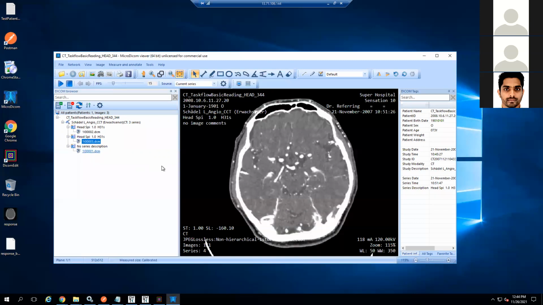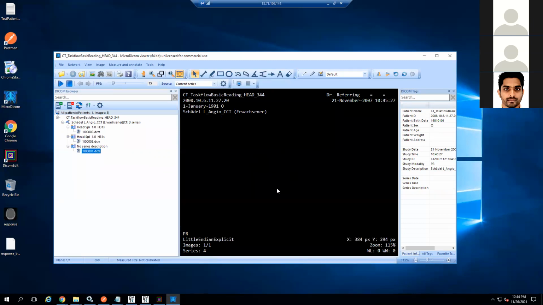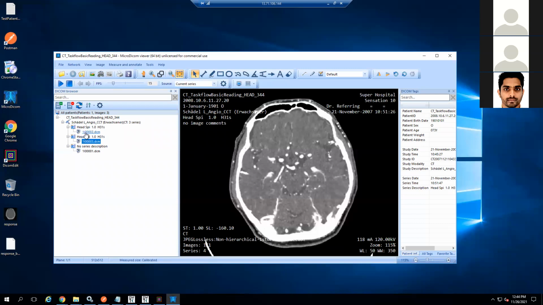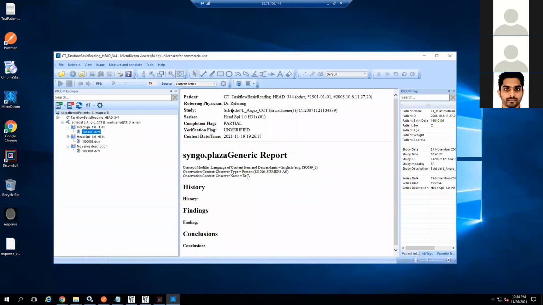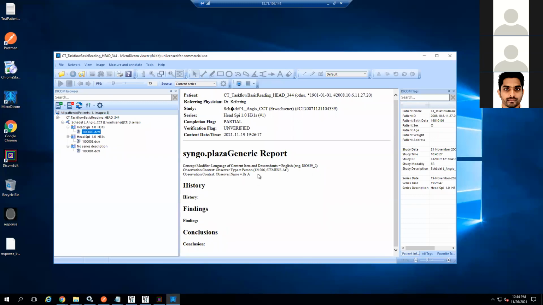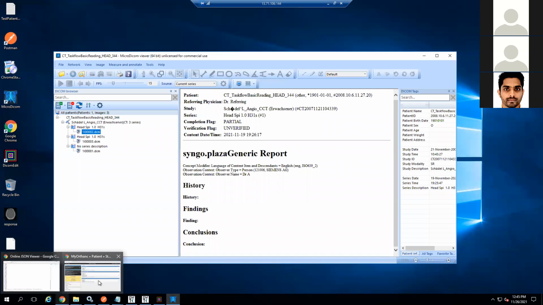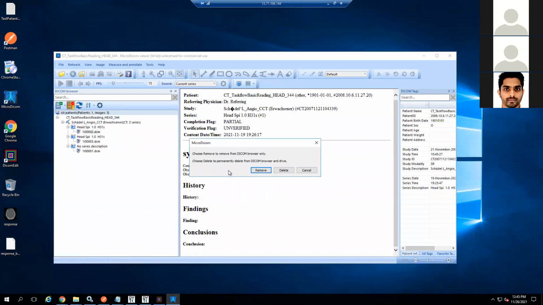This is a PR. This viewer is not able to render the PR presentation state. This is a DICOM object. And this is the SR report, which is linked with the image. Tomorrow, Anand will give complete details about the SR and everything. He'll go inside the SR. Okay, now let's see another thing. This I'll delete.